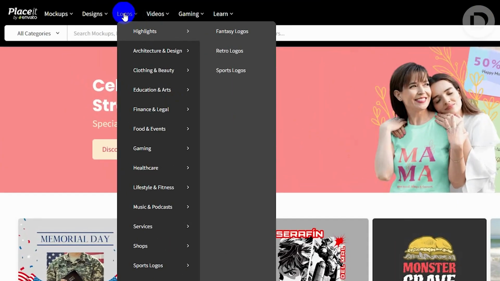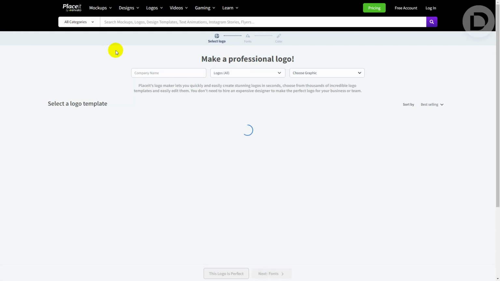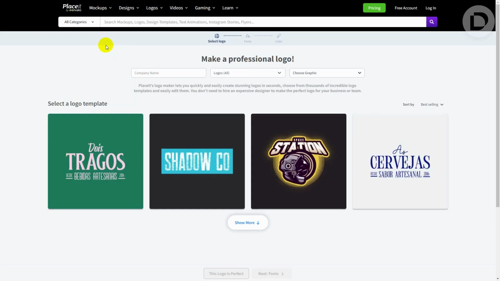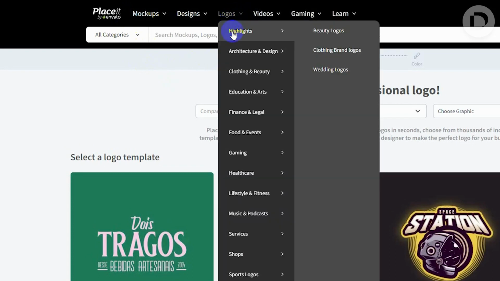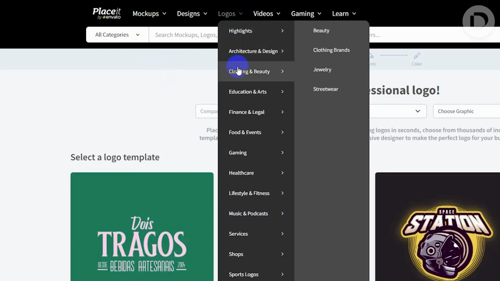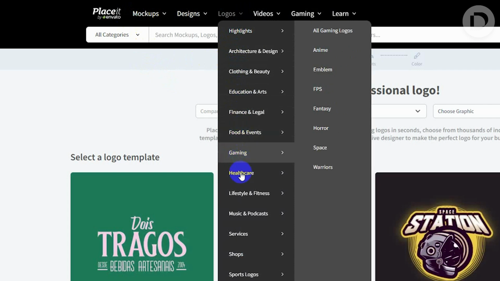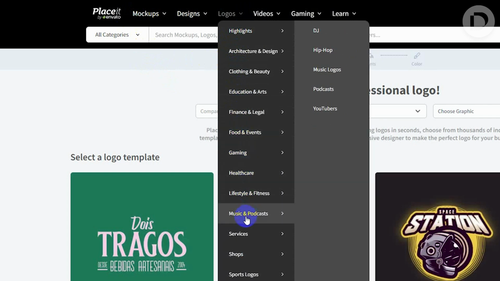If you look at the top menu, you should see a tab that says Logos. Let's hover our mouse over that. Now, from the drop-down menu, you will see tons of different categories and subcategories that you can select from to create your logo. They have logo templates available for topics like clothing and beauty, education and arts, gaming, lifestyle, fitness, music and podcasts, and tons more.